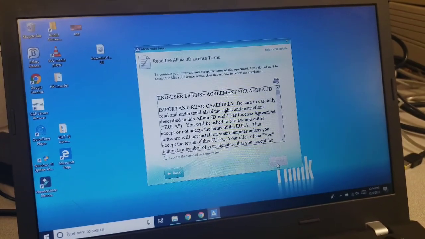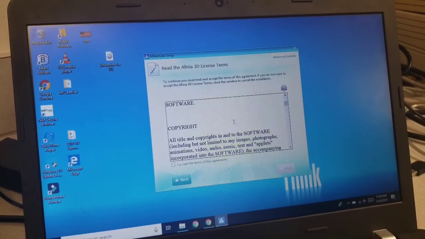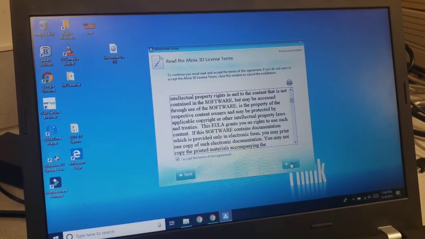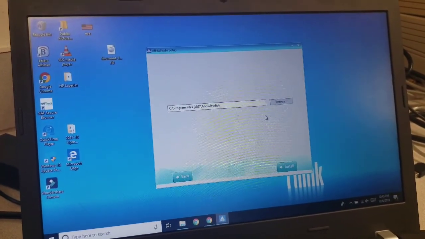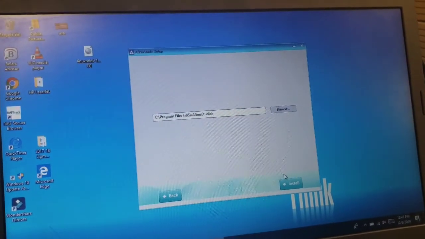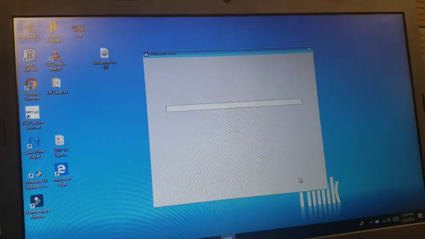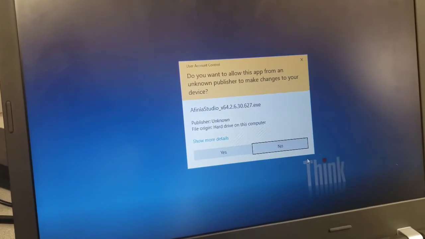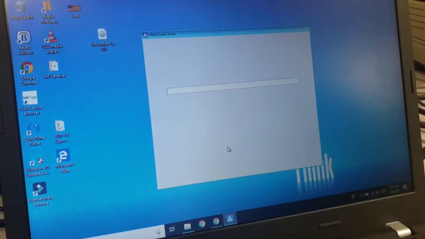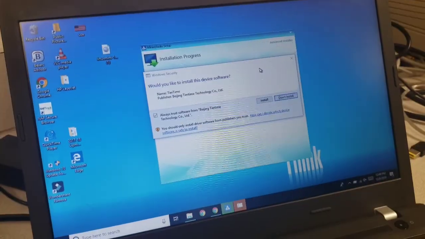So I'll click next. Here's the license terms. If you want to go through and read it, and then at the end you want to click accept. Go to the next page. Choose where you want to have the program downloaded to, and then just hit install. Alright, so then it's gonna ask you if you want it to make changes to your computer. Click yes, or else it won't work. And now we just wait for it to finish.